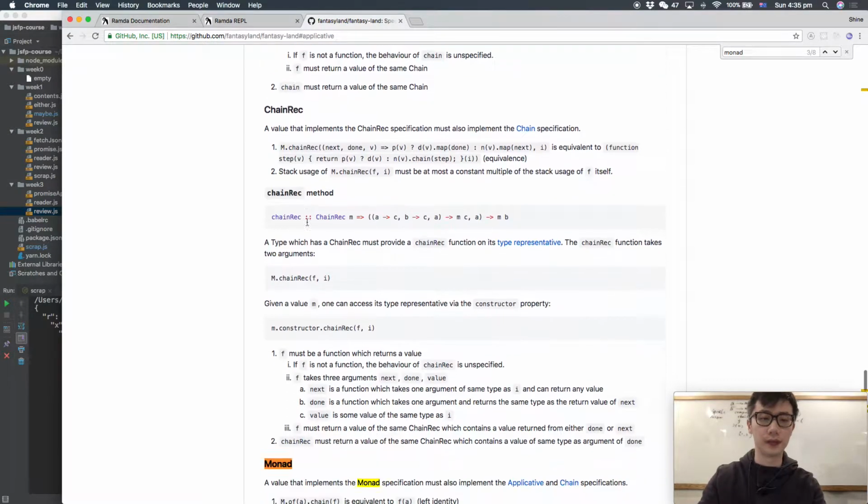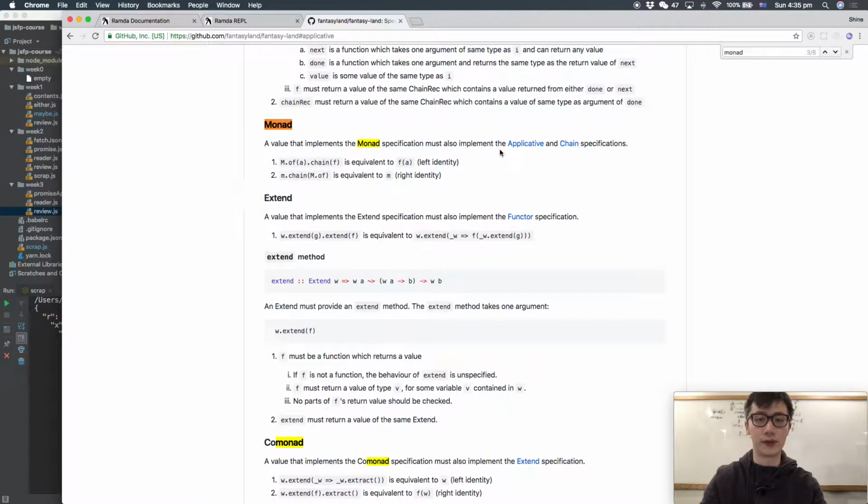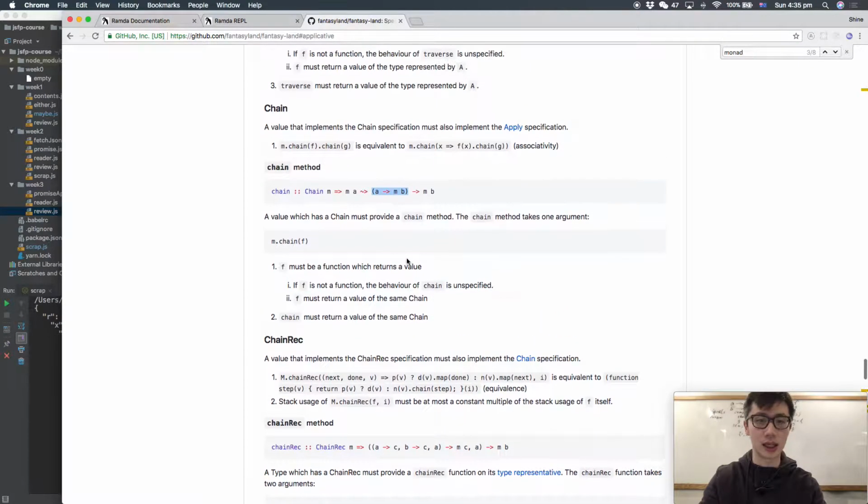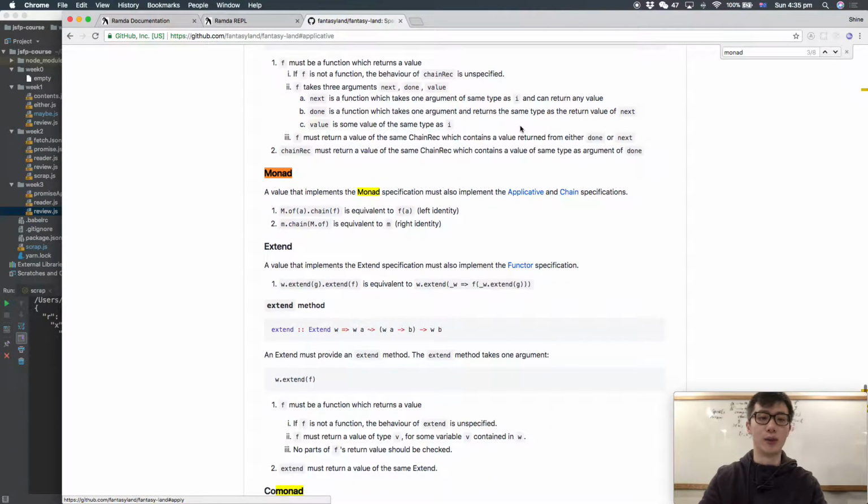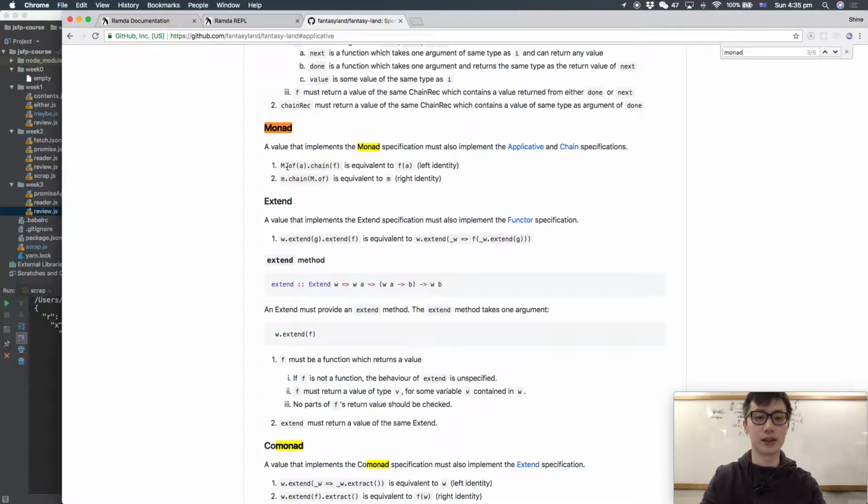And monad itself, because chain implements the apply specification, has an ap method on it, but it doesn't have an of. Monad is applicative, so you have the of method on it. So you have of and chain, so it becomes a monad. This is a very common condition you need to remember.